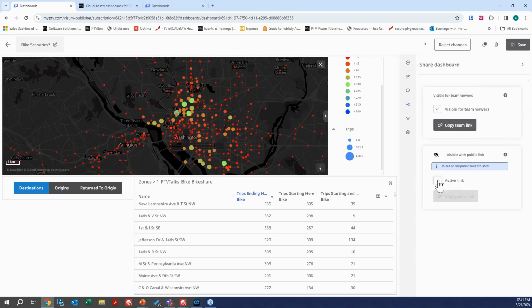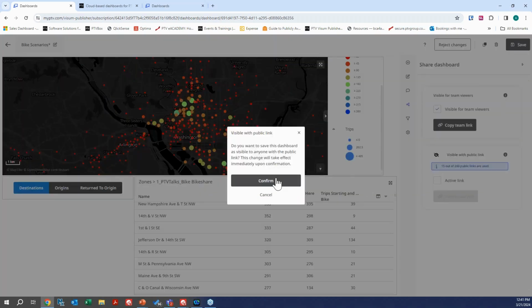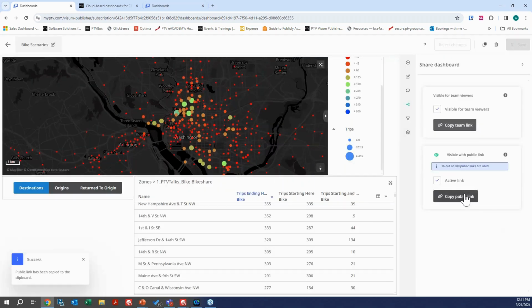If we want to make this a public link, we can just hit this. It's going to generate a link, and then I can copy that link, and now I can send that out to anyone and make that easily visible.